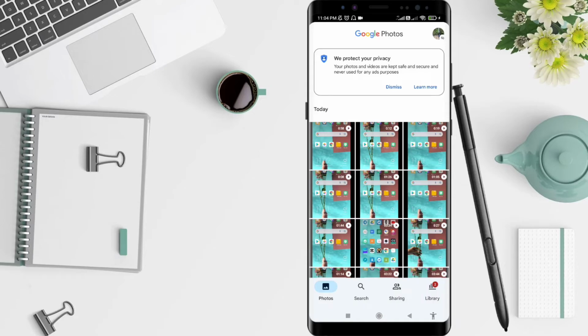You can see it's no longer in your Google Photos, and the photo you selected for deletion is gone. Okay, this is a tutorial on how to delete photos from Google Photos for your Android.